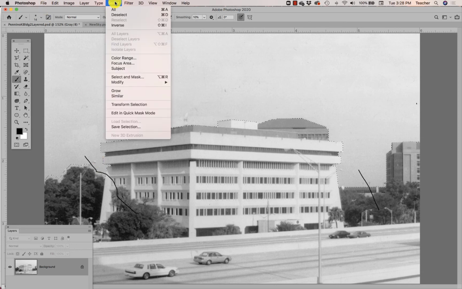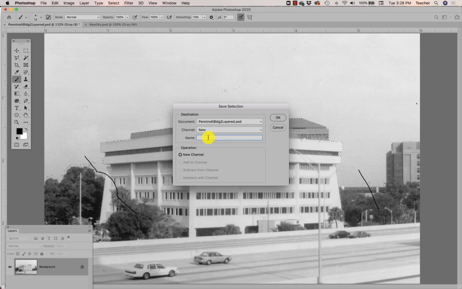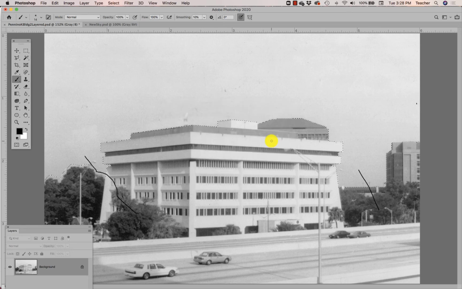This did take me a while, so I'm going to go to the Select pull-down menu and save my selection. This should seem very familiar to those of you who did tutorial 2. I'm going to call this Sky, and I'm going to click OK. And now I know when I save my file again, Command S to save, if I were to close it, come back later and open it up, I can load that selection. I would not have to recreate that selection from scratch all over again.